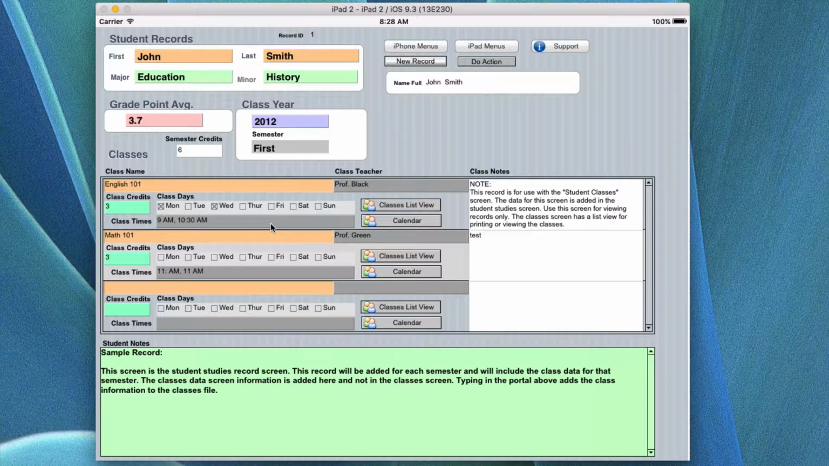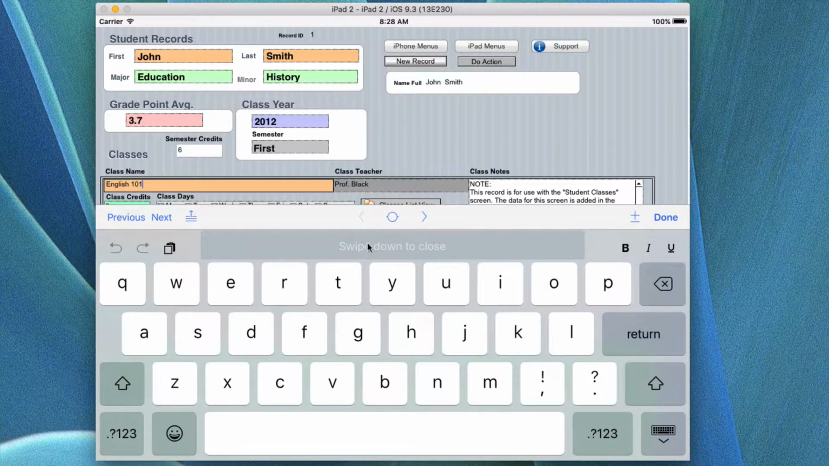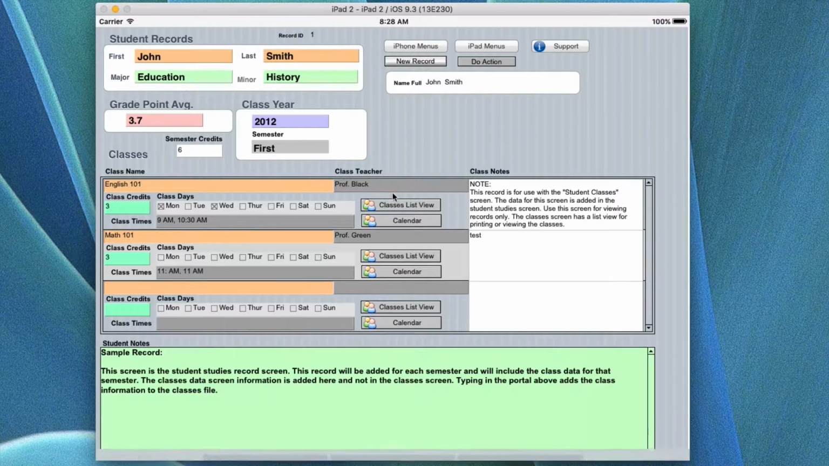So what we're really looking at here is each individual class that you'll be taking for this semester, the days of the week that it actually is occurring, and then the time, 9 to 10:30 is the length of the time. In this class, Professor Black is teaching the course, and you can have, of course, anybody's name you want in there. If you click on this, you'll be able to bring up the keyboard and edit the fields. And also, for example, if you have a date or something else, that date field will drop down a calendar.